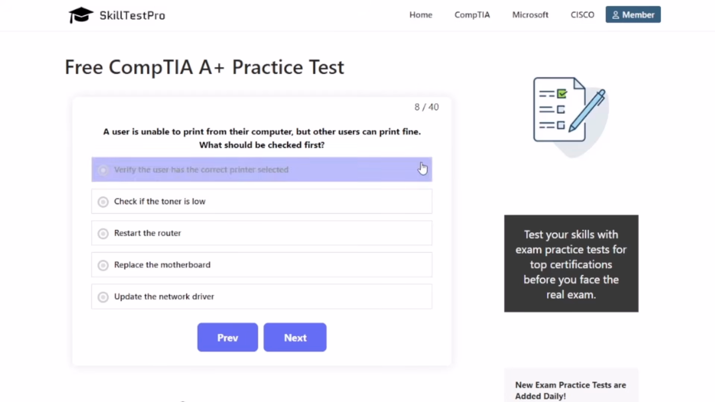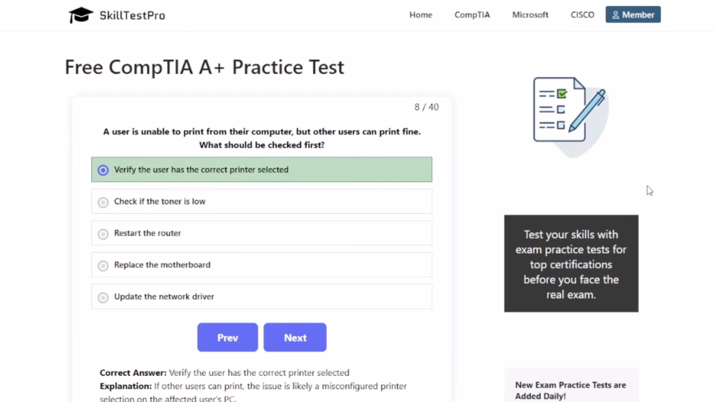And the correct answer is number 1. Reason being is because if other users can print, the issue is likely a misconfigured printer selection on the affected user's PC. On to question 9.